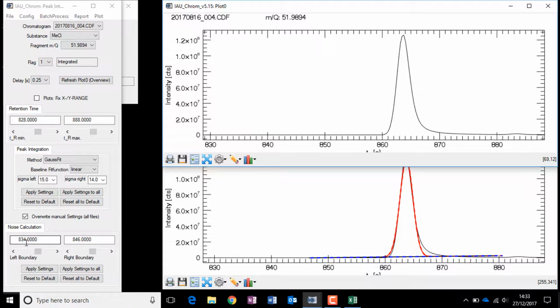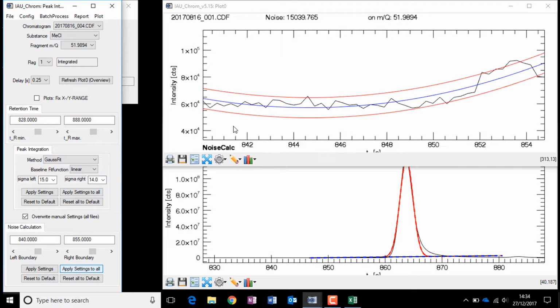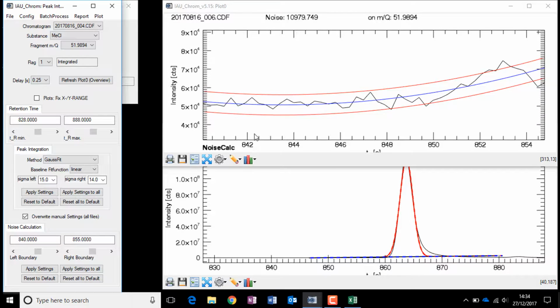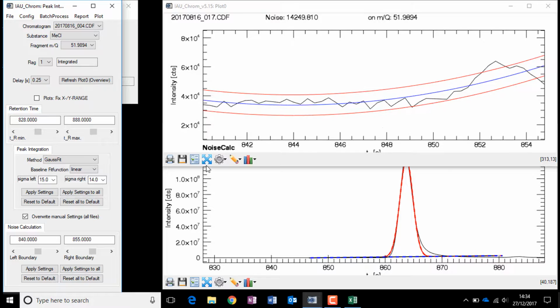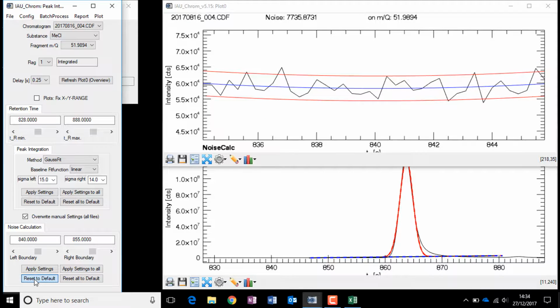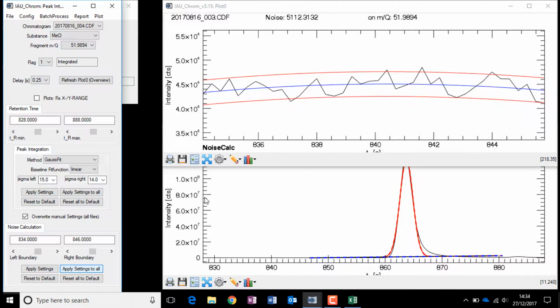So this is going from 834, so about here-ish, to 846, so about here-ish. I think I can probably move that back a bit. If I change this to 55 and this to 40, and then apply settings to all. And it looks like I am catching the peak there. So I think I'm just going to reset to default for that and apply settings to all again.